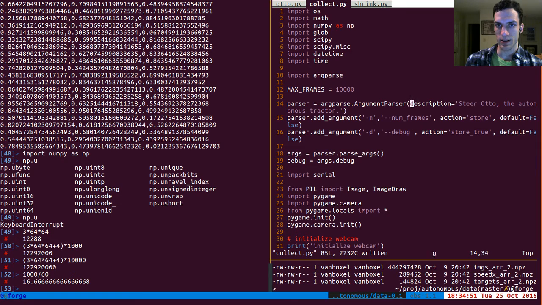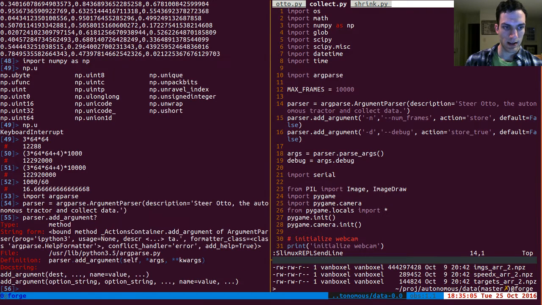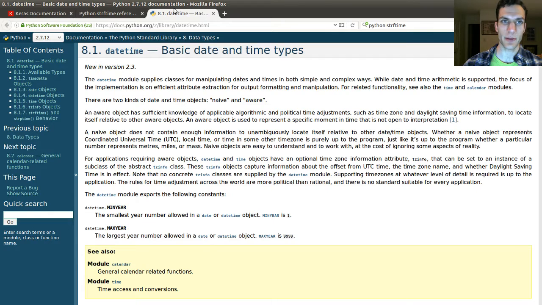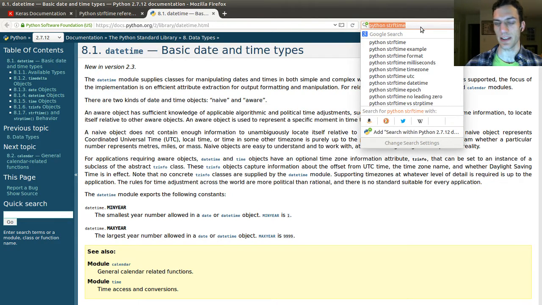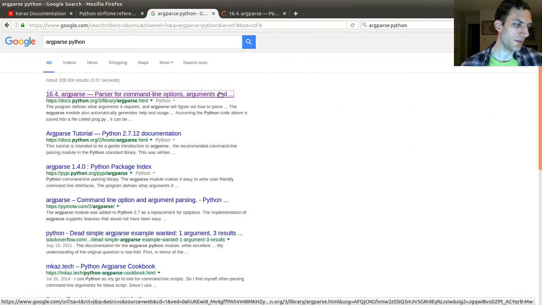Steer Otto, the autonomous tractor, and collect data. So do I have argparse? Do I have this? Parser.add_argument. Let's see if I can do this without having to look up. No, I have to look this up, because I can never remember exactly how argparse works unless I have a reference handy. Argparse Python. And so you just got to look at these things.